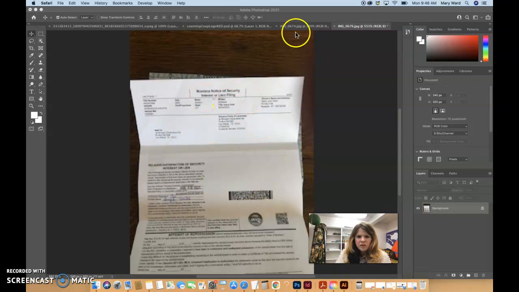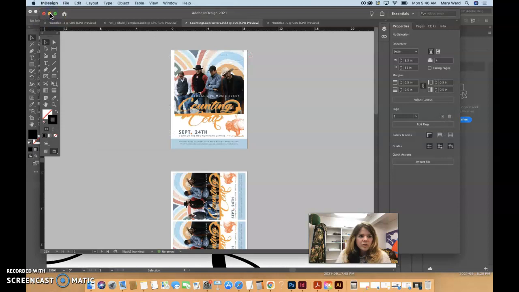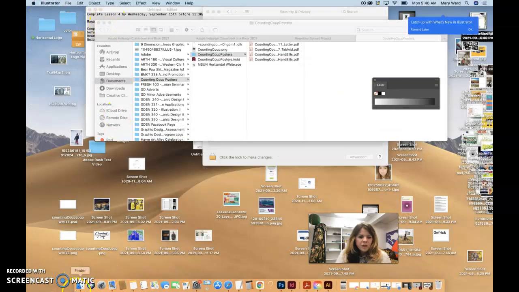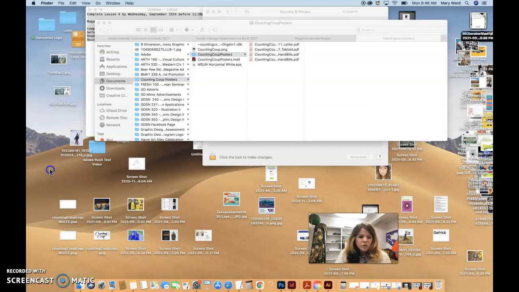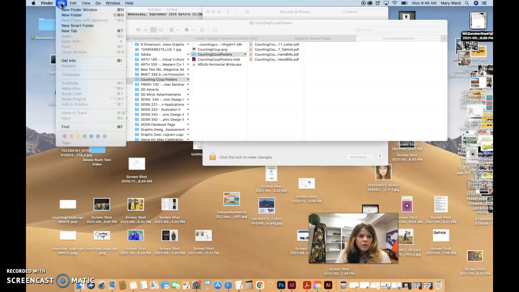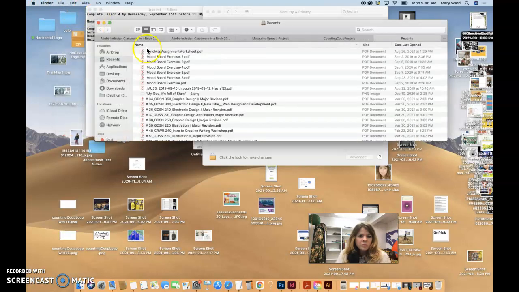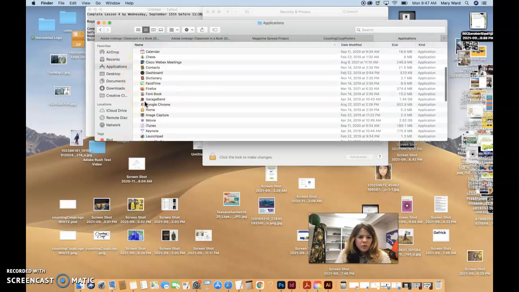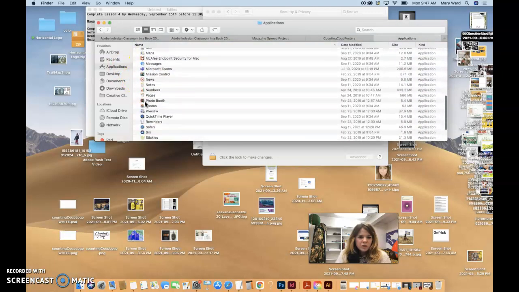So I looked at these pictures you sent. They're really blurry. So if you go to Finder on your computer, or you can just click on your desktop and do File, New Finder Window, and then go into Applications. Photo Booth should be in here, right here.